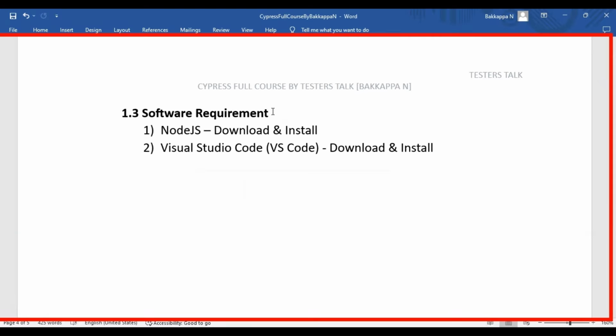In this Cypress tutorial, we are going to see what are the softwares required for the entire Cypress full course. The first one is you need to install Node.js, and the second software is Visual Studio Code, you need to install in your machine. So let's see how to download and install Node.js in your system.